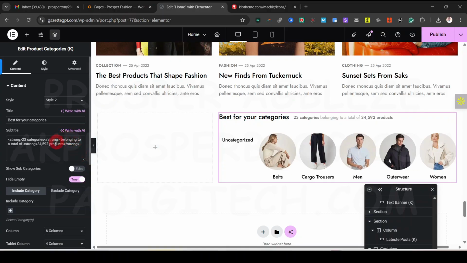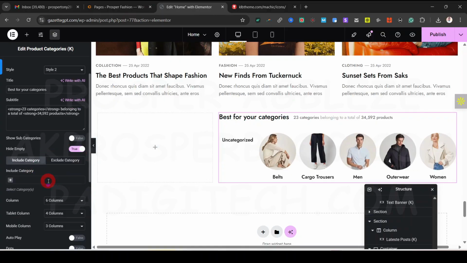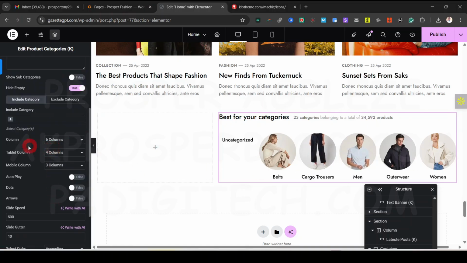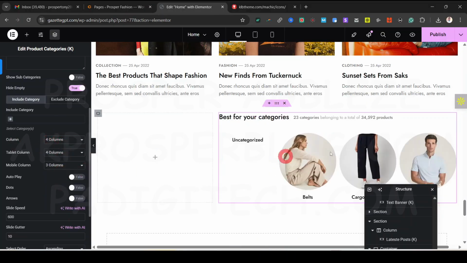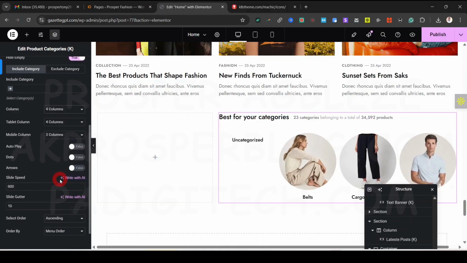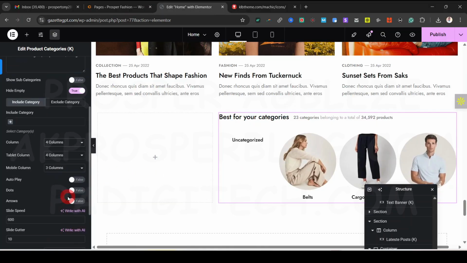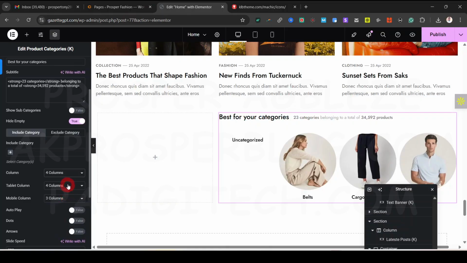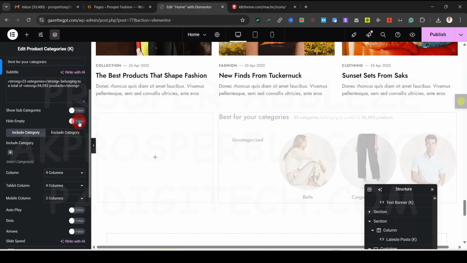Then show subcategory, no. Once you bring in anything here, you're going to see the option to edit all of them. The number of columns is showing 6. I don't want 6, maybe I want 4. There's also an option for autoplay if you want it to keep changing itself. Now you notice that there's this uncategorized that does not have any products in it. You can see there's an option to hide that.